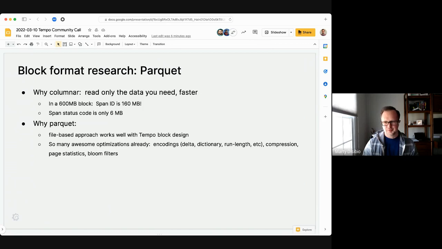So as an example, in a 600 megabyte block, did you know that just the span IDs are 160 megs? That's fascinating to me, because that data we never use for anything when searching, so why read that? Conversely, a column we do use, span status code, which we'd like to search on, is only 6 megabytes for the same number of spans. So that's really cool. So why Parquet?